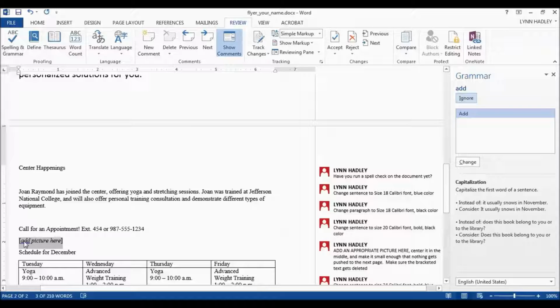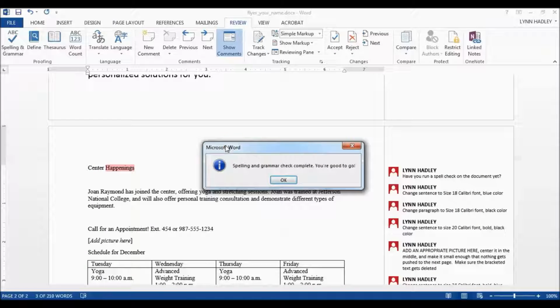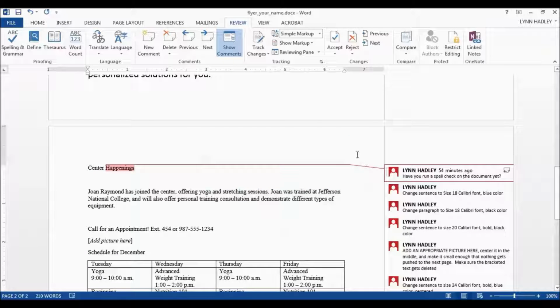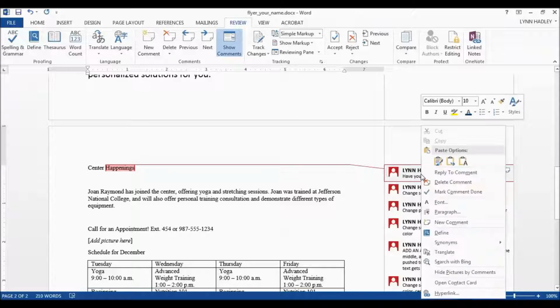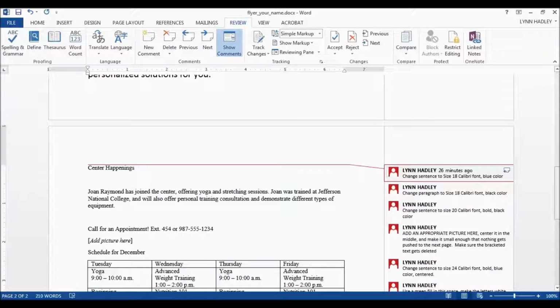So it's giving me a grammar check on the word add. Do I want to capitalize it? Yeah, I can capitalize it. I just click change. Does anything else come up? No, it says you're fine. You've corrected everything. All right. So we can definitely delete this comment. Right click, delete comment. What's the next comment tell us to do?